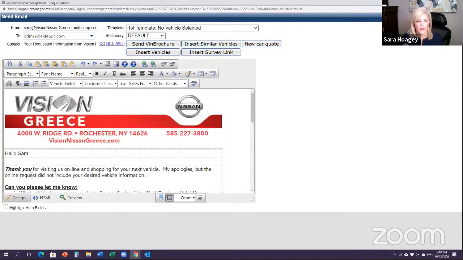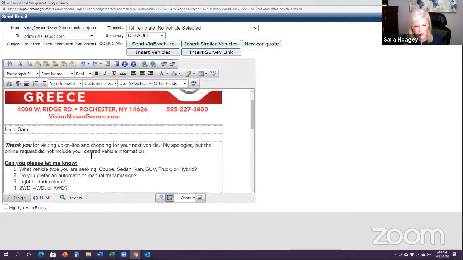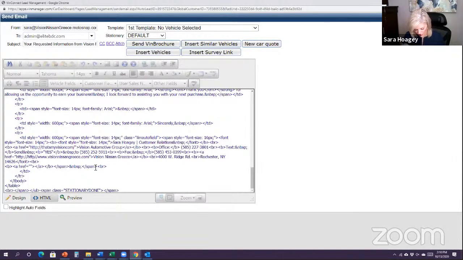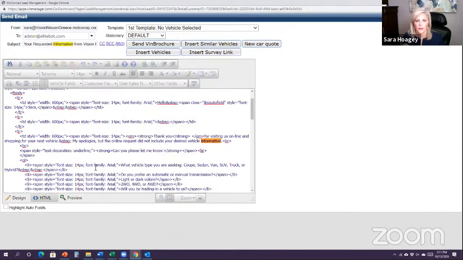Go within the HTML. I look and I see your desired vehicle information. I want it to be right about there. So I'm going to go in the HTML. I don't know if you're familiar with Control F. Write down Control F if you need to. Control F will find anything that you need within one page of the website. You can see the online request did not include your desired vehicle information.